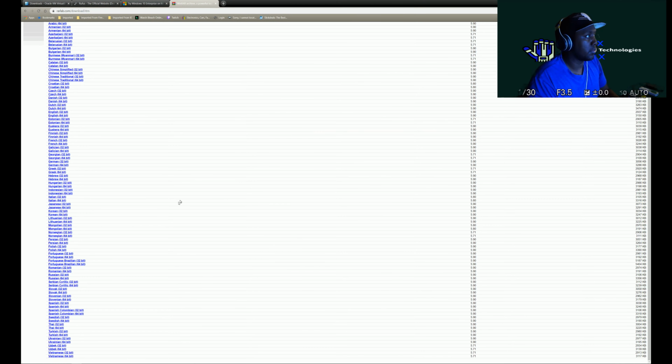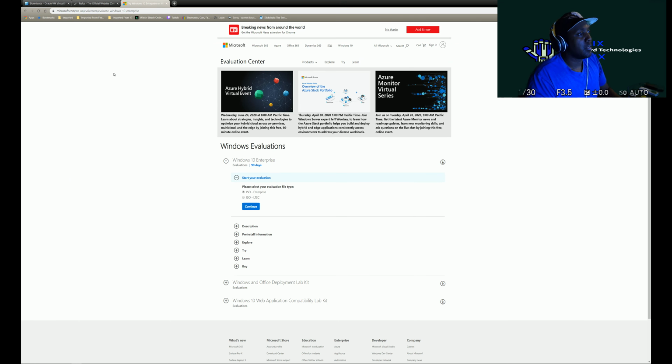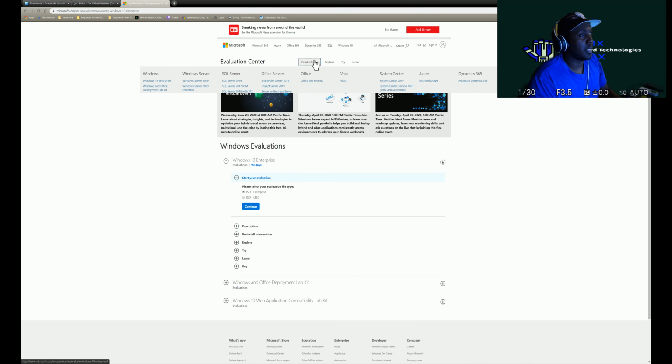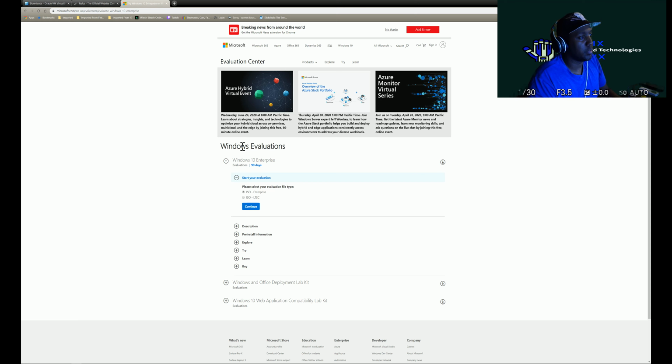Okay, so pretty much that, real quick. I don't want to show too much of that. Alright, so you can even get most of the Windows stuff for free. If you want to try some of the products out, you can try Windows 10 Enterprise, which is what you use at work. You can pretty much have a complete Windows operating system for free for 90 days, which is 3 months.